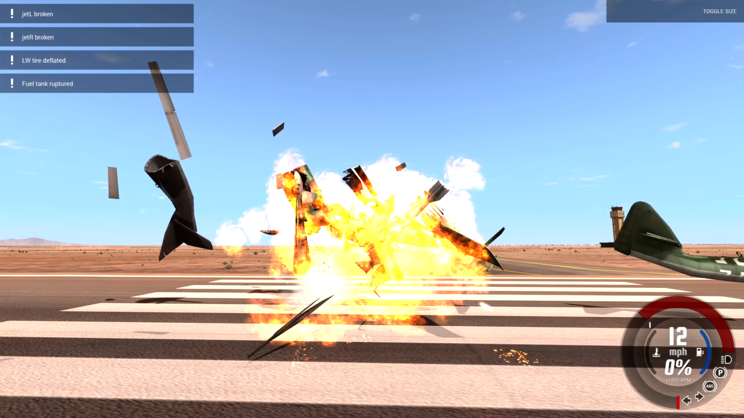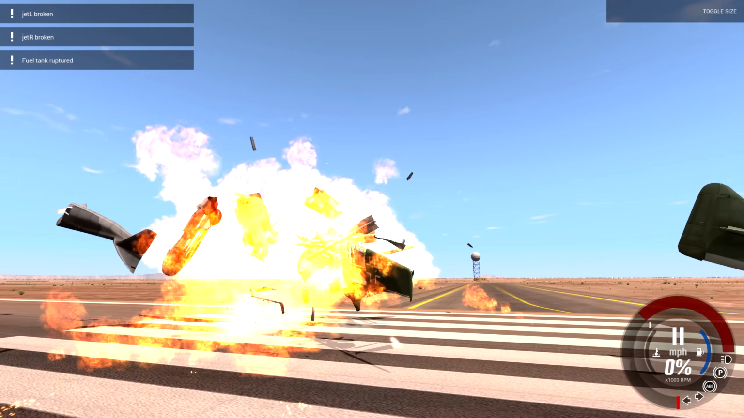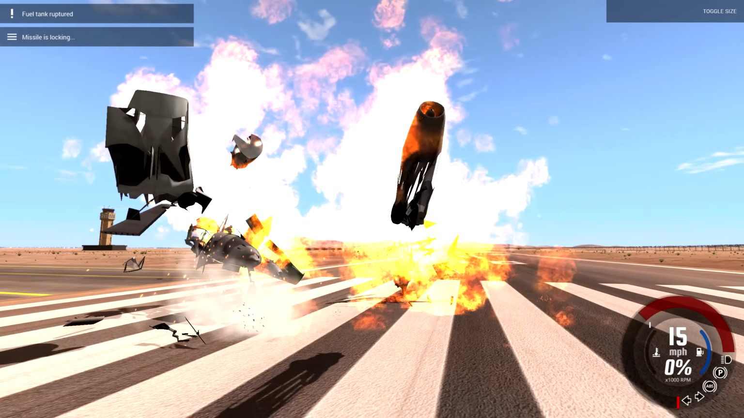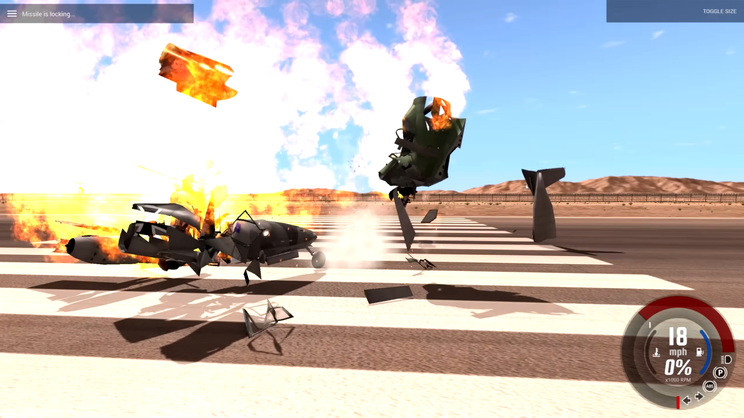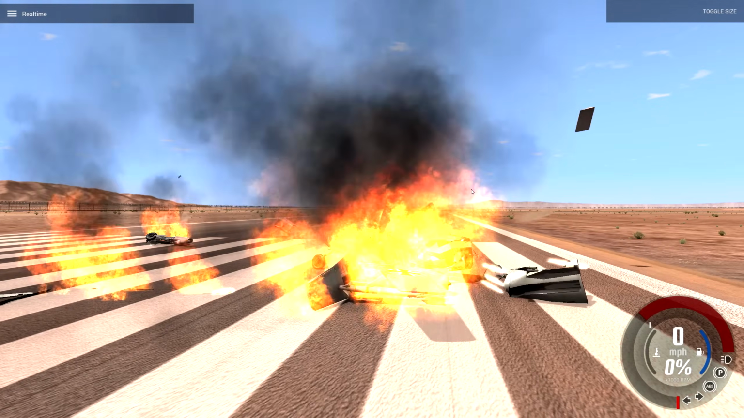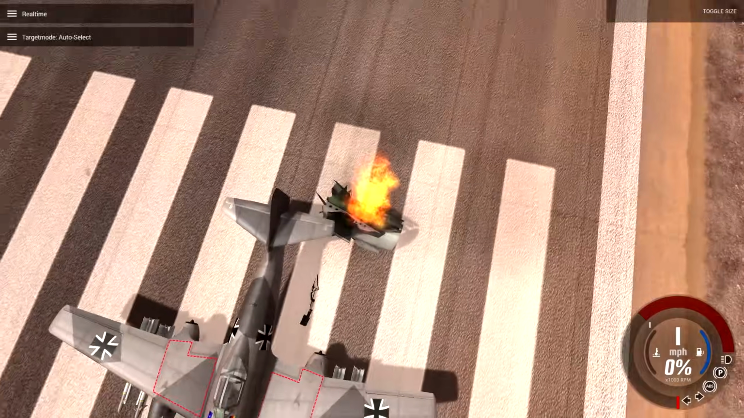Just the right amount of slow-mo to really get an idea of just how hard the impact was without making it where you see everything in super slow-mo. That was pretty cool. And now you just got parts going everywhere in the explosive wreck. Alright, so we'll get these planes back in the air.